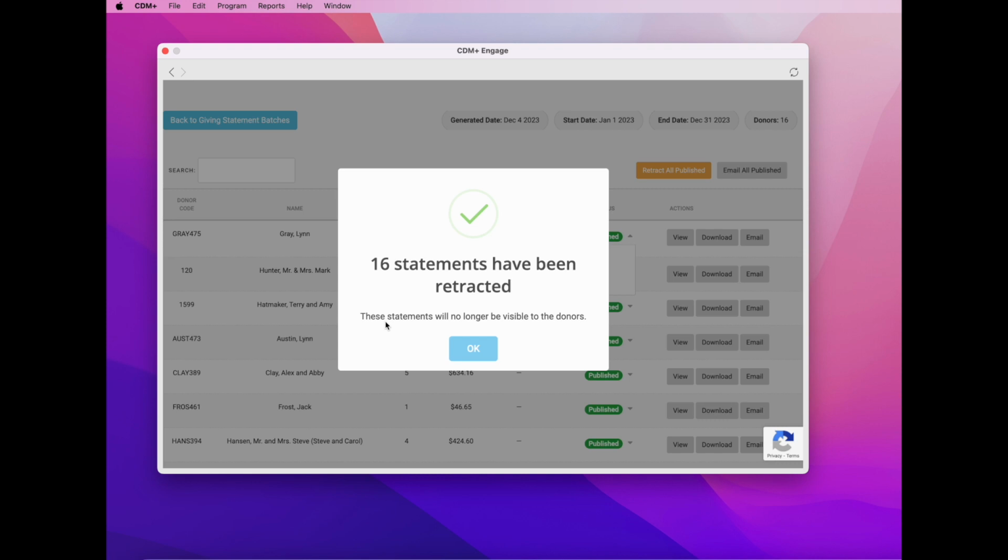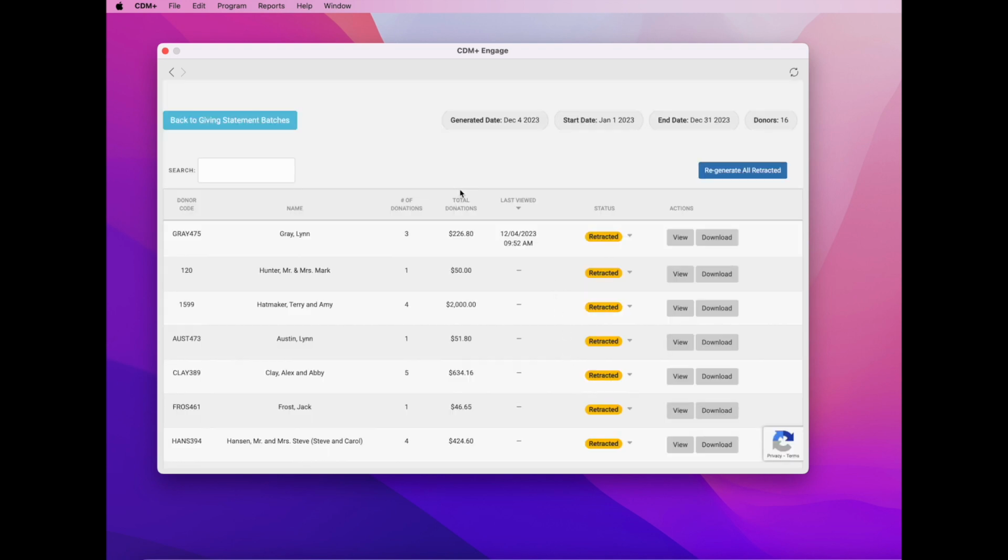And when you do this, that means that statement is no longer visible to the donors. So if you need to retract those statements, but notice that someone has viewed their statement, you may want to reach out to that donor to let them know you've made a change or correction. At this point, our status is retracted, and you can go in and you can fix any error or update any corrections that need to be made. And once that's complete, you can come back to the dashboard.